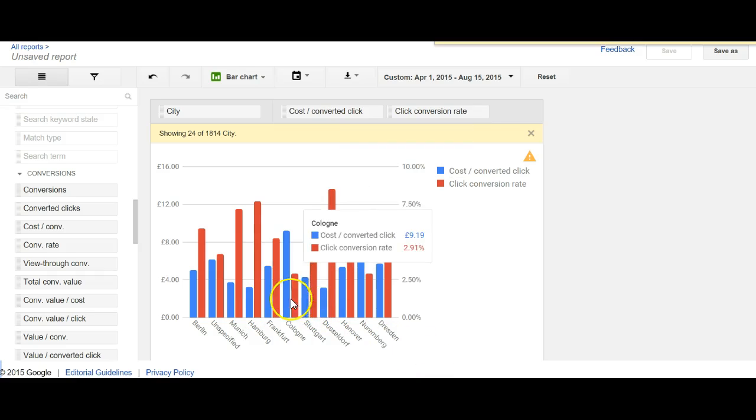At the same time, I have a few cities like Cologne where the cost per conversion is 9.19 with a quite low conversion rate, 2.91. The same for Nuremberg, CPA 8.76 and the conversion rate 2.9. So those two cities don't convert very well but have relatively high CPA. So I could decrease the bid for Nuremberg, and which one was the other one? Cologne, and increase the bid for all those well-performing cities.